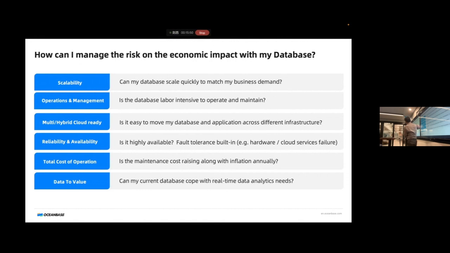Another thing is about reliability and availability. Just as I mentioned, you have one failure mode. How about multiple failure modes? Right? Can you handle it?